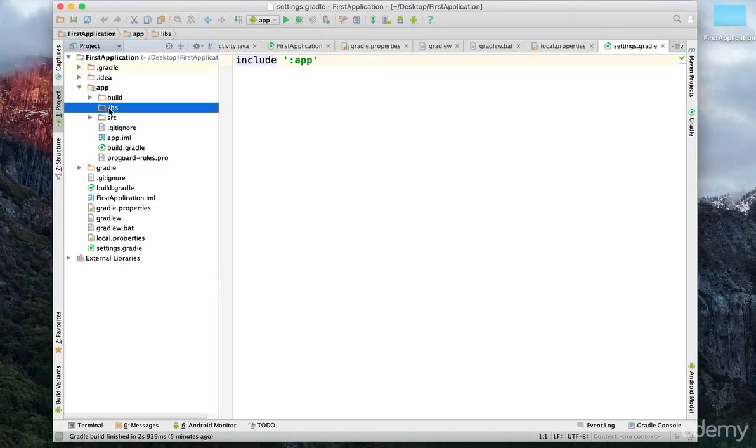Next is the library. So this contains private libraries stored in the main application module. Right now I've not added anything, so it's empty, but in future when we add something, we'll see some stuff inside this. Next we have source.